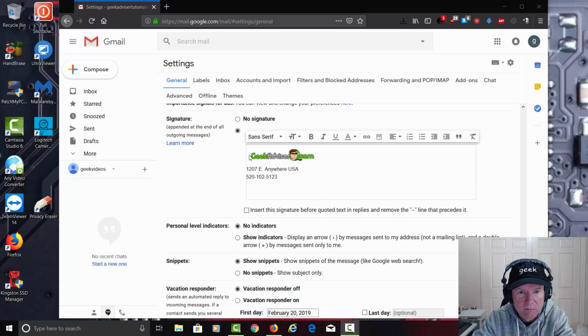You'll notice that there's a little white space right here, so it's not quite aligned. You'd have to make an image that doesn't have any white space, and then it would line up once you bring it in.